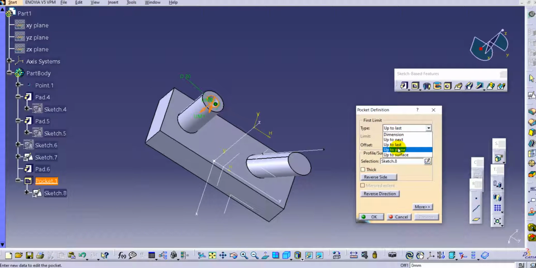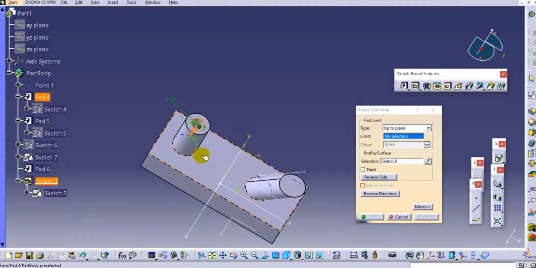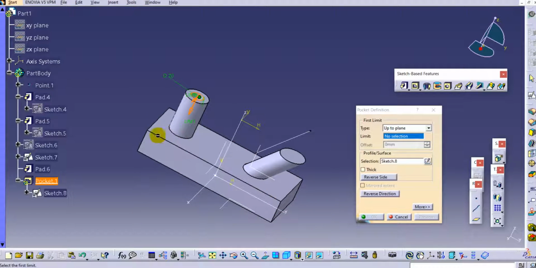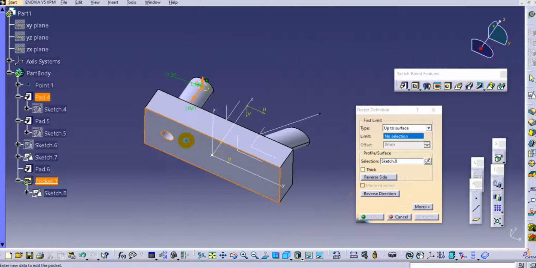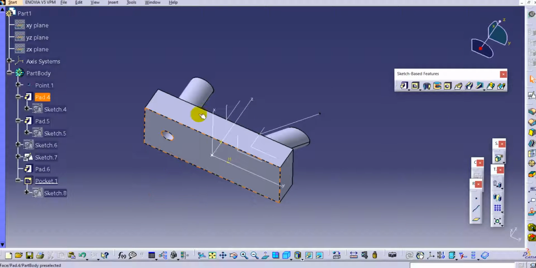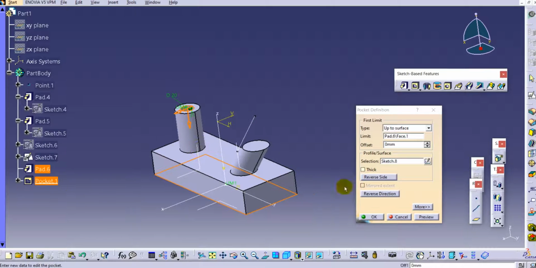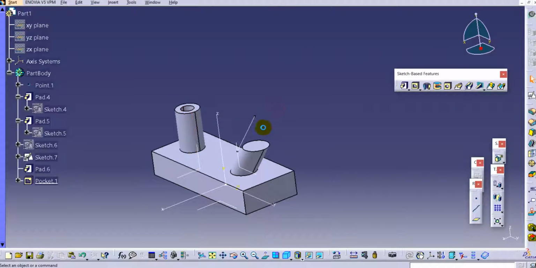If you have any plane, then you can select the plane up to which it will create a pocket. We don't have it, so we will not create the pocket as per it, but you can use the plane or surface as well. Just select the surface, and if you select this surface and preview it, it will create the pocket till that surface. So in this way you can use the pocket command. Here just click OK.